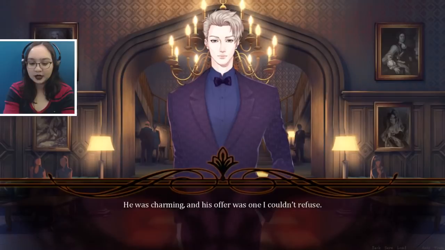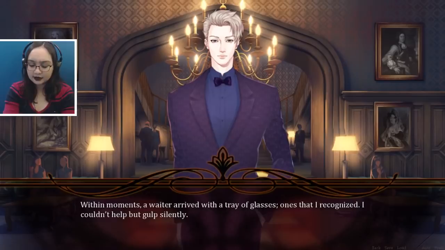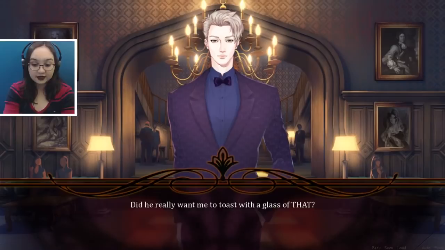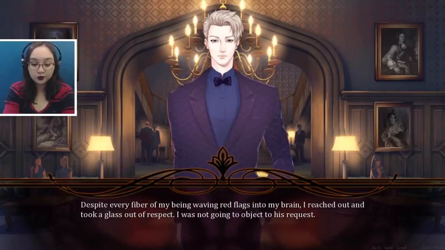Sure, one toast. William turned his head and snapped his fingers, the sound echoing lightly in the room. Within moments, a waiter arrived with a tray of glasses, one that I recognized. I couldn't help but gulp silently. Did he really want me to toast with a glass of that? William took up two glasses from the tray and offered me one, letting me know that I was going to have to toast with it. Despite every fiber of my being waving red flags in my brain, I reached out and took the glass out of respect. I was not going to object to his request.